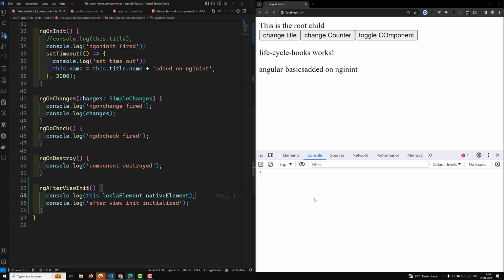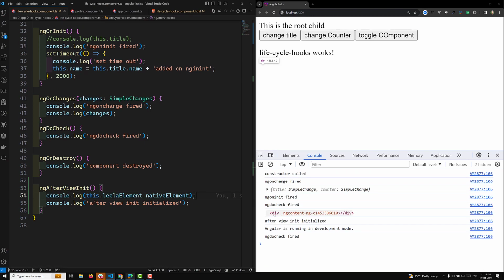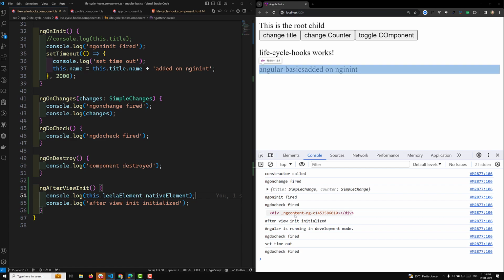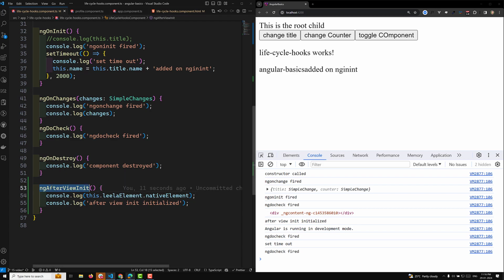Now if you look here, we are able to find the element. The div element is found. Whatever DOM manipulations you want to make for this div element, you can do them. So this is the main use of ngAfterViewInit. When the view has been successfully initialized, only then will we be able to use this.